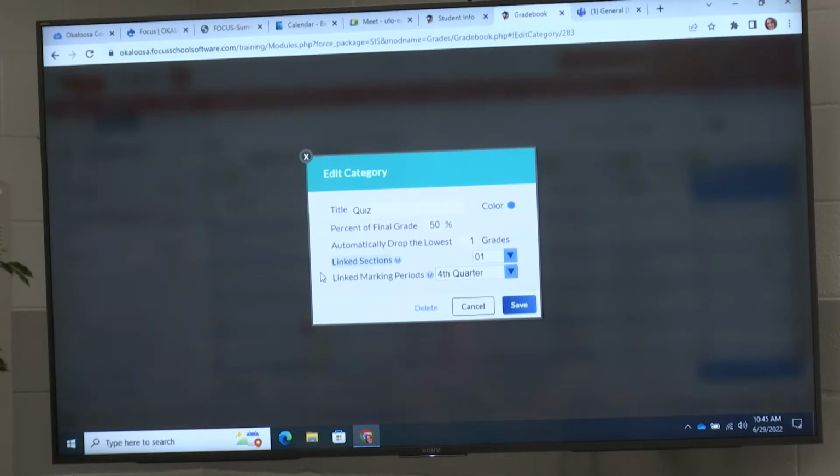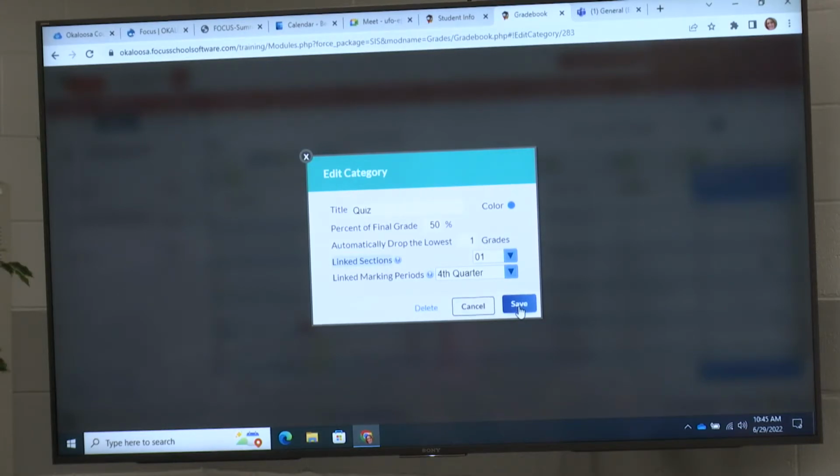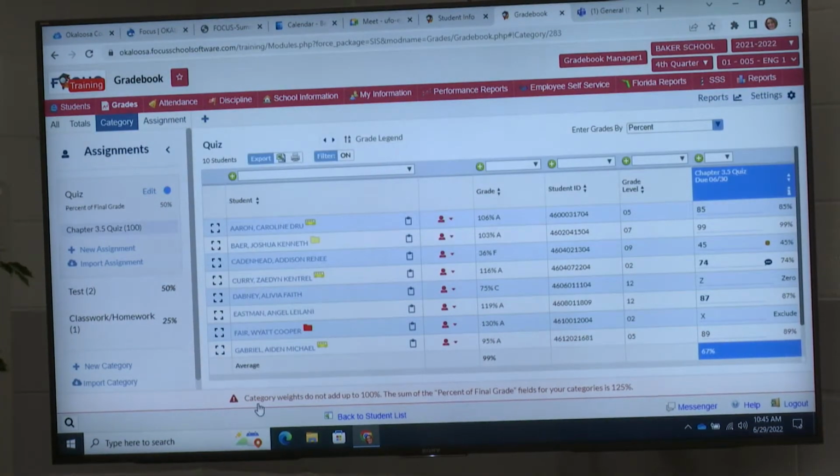And remember, our whole purpose in here was to adjust my category percentage. When I click on this and I say save, it's going to go, oh, you have more than 100%. And there it is. Category weights don't add up to 100%. In other words, Miss Bears, can you add? Can you even add? I have issues, don't I? So now it shows me that quizzes are 50%, tests are 50%, and classwork homework is 25%.